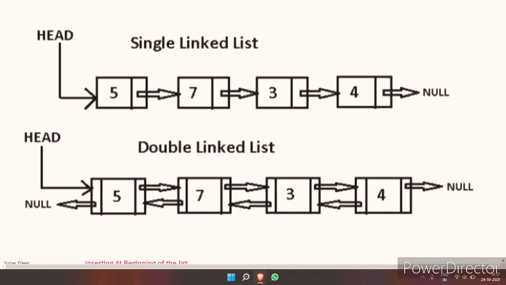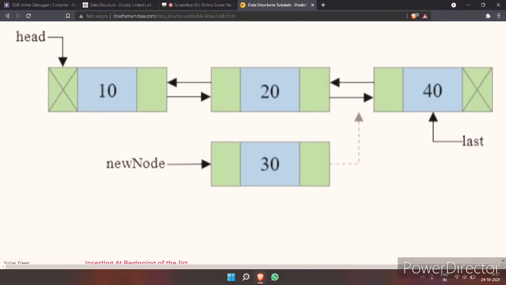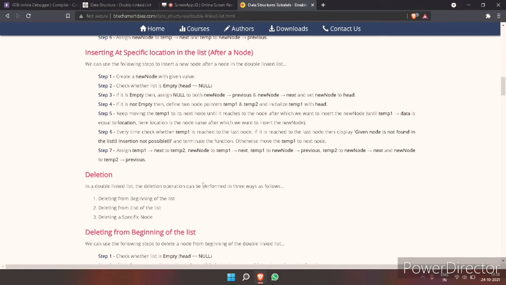There are three basic operations which are going to be performed in the double linked list. They are insertion, deletion, and traversing, which is also known as display. The insertion can be performed in three ways as follows: insertion at the beginning of the list, insertion at the ending of the list, and at a specific location in the list. Here we are going to reduce our scope only to the first two, that is inserting at the beginning of the list and end of the list, and deletion from the beginning of the list and deletion from the end of the list.